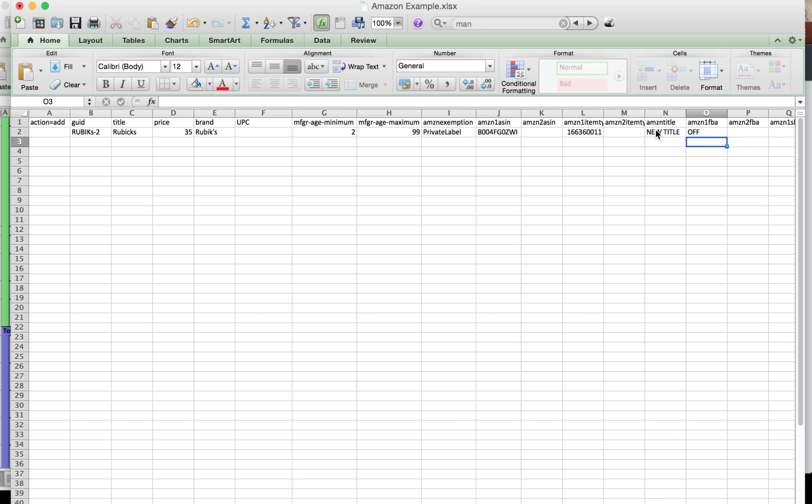Now, if you just don't use FBA, in your account settings, leave it set to off. You don't need that header. That header is only if you do some items FBA, some items not, back and forth.